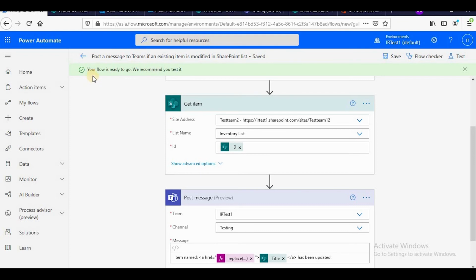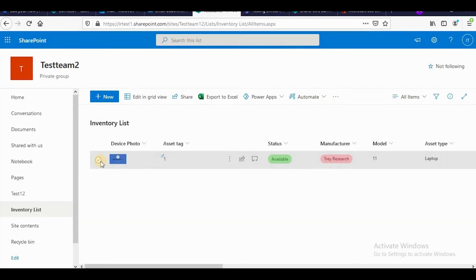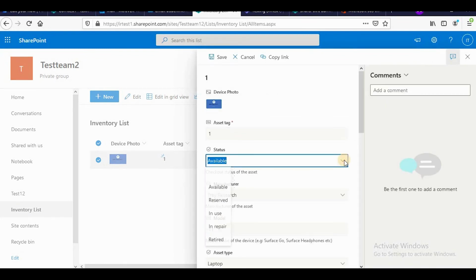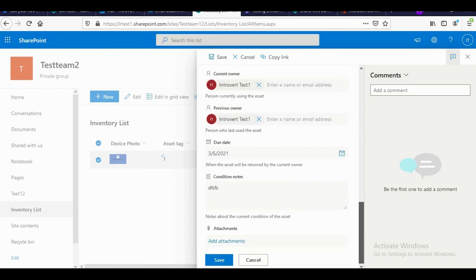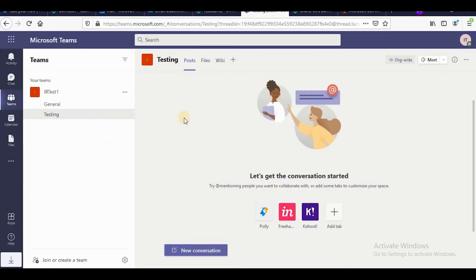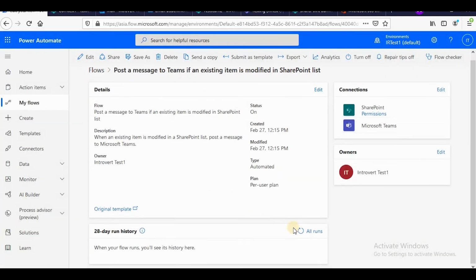Okay, your flow is ready. Now I'll go and modify this list item from available to not available. So I'll edit it, and then I'll change the status to say that it is not available, it is already reserved. I'll change this and save. Now the status is changed. Now the flow will run and it will put a message in my channel. So I'll wait for the flow to run. It could take around 2 to 3 minutes.